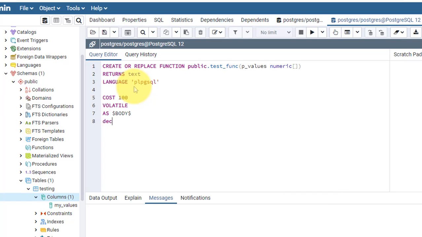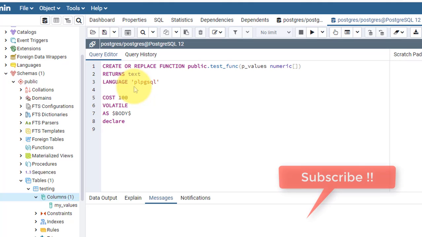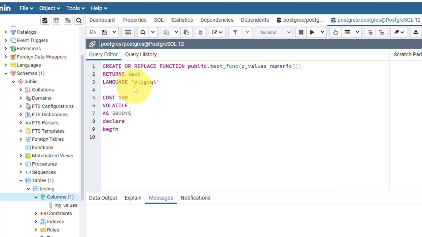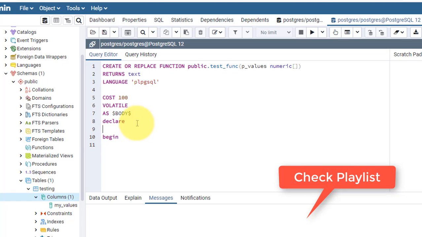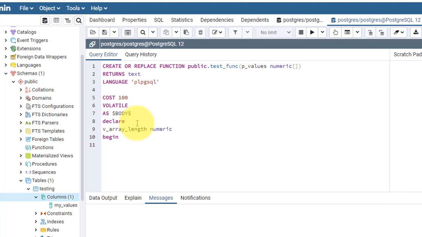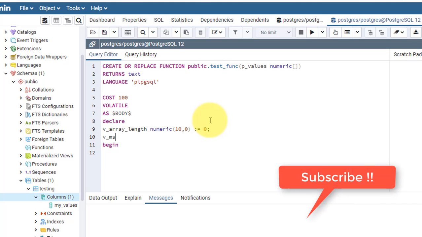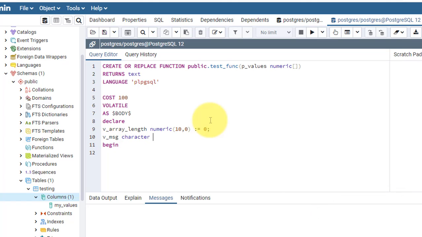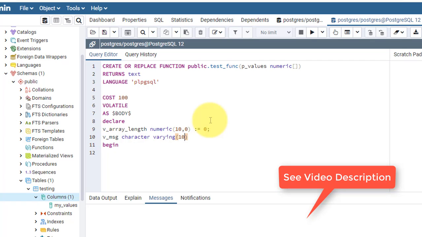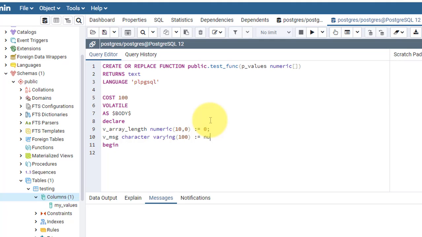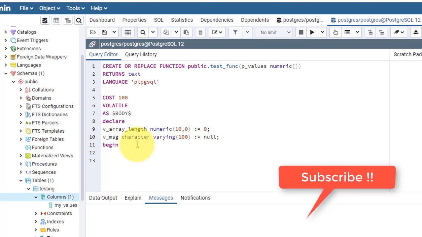So from here my declaration section starts. I will declare the variables as I need. For now, let's go to the begin block. Here I will need one variable to check the length of the array. So I am taking the variable v array length. It will be of numeric type. Let's by default store it 0. And one more variable I will need, that is v message. So a success or failure message I need to show in output. Let it be of character varying, of 100 bytes, and let's default it null. So for now I need these two variables.